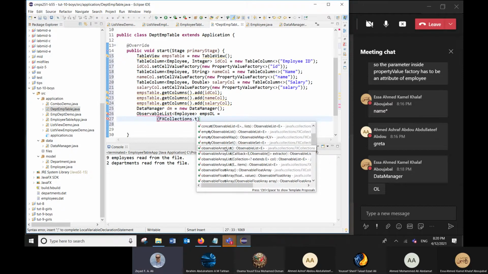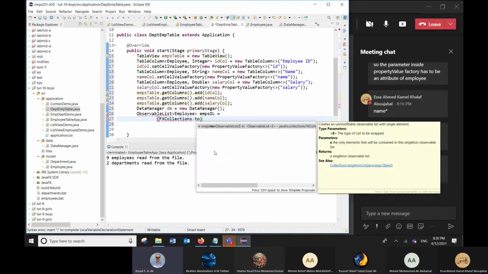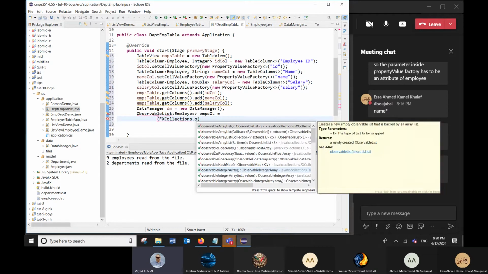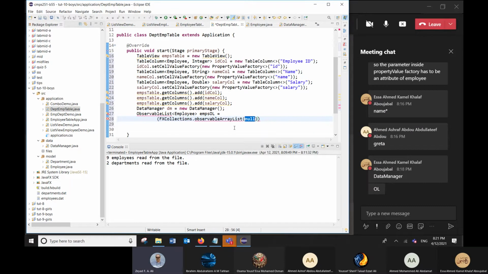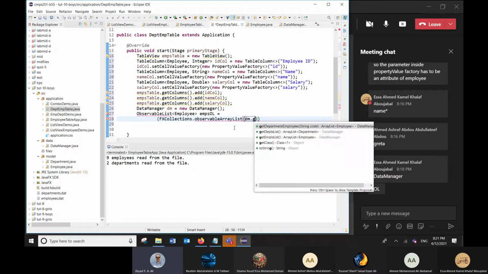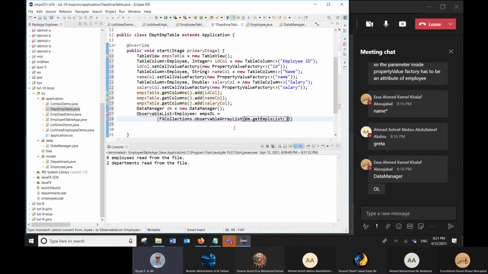Look at something here. You will find toObservableList. You can use the to here. Sorry, to observable array list. It will convert anything to an observable array list, any array list or array. So where is that? DM get emps list. Of course, I just need to import the observable from FX collections.